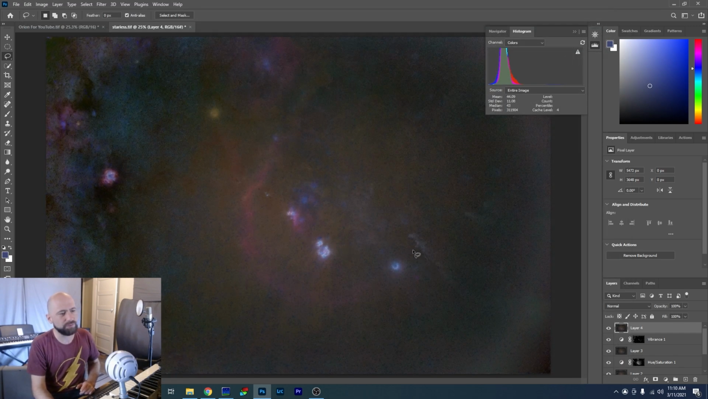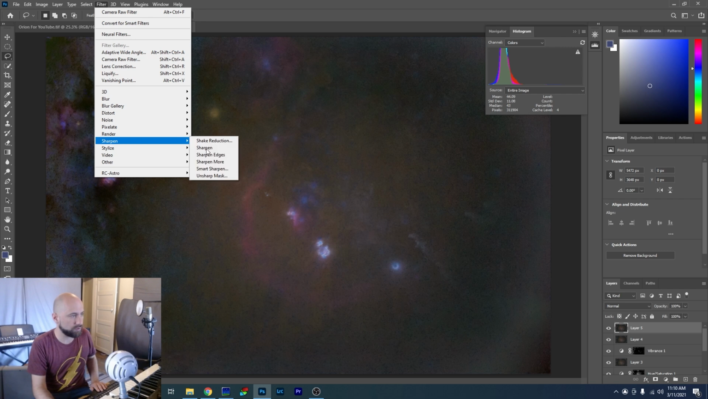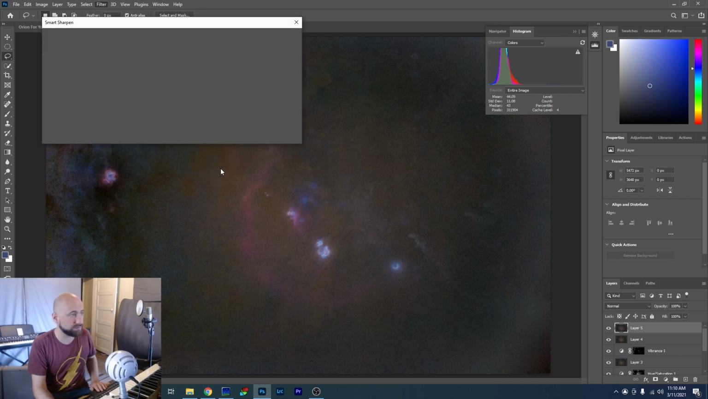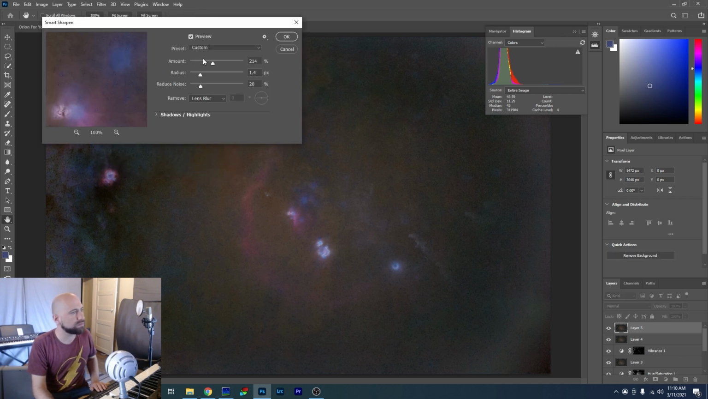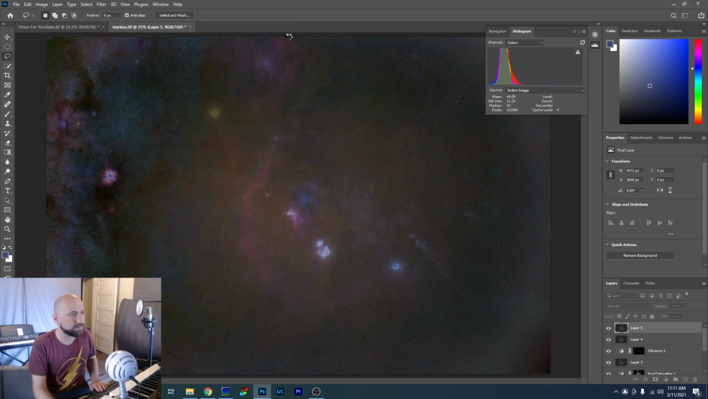I might try to sharpen maybe the Witch Head Nebula a little bit. So Control-Alt-Shift-E for a new stamp layer. Filter, sharpen. I use Smart Sharpen. Just going to turn the sliders about like this for me. I'm not going to sharpen the whole image, just a few places. Click OK. Now right now it just sharpened the entire image, and that's not what I want.